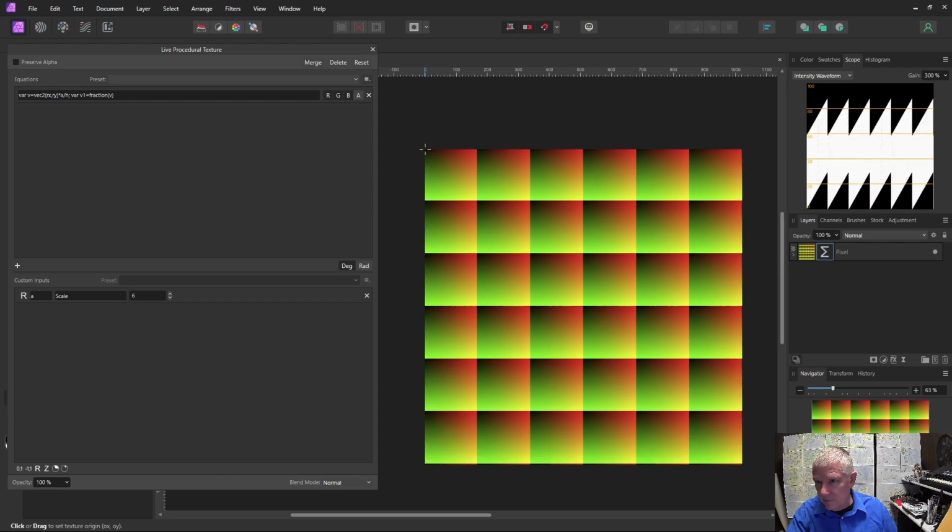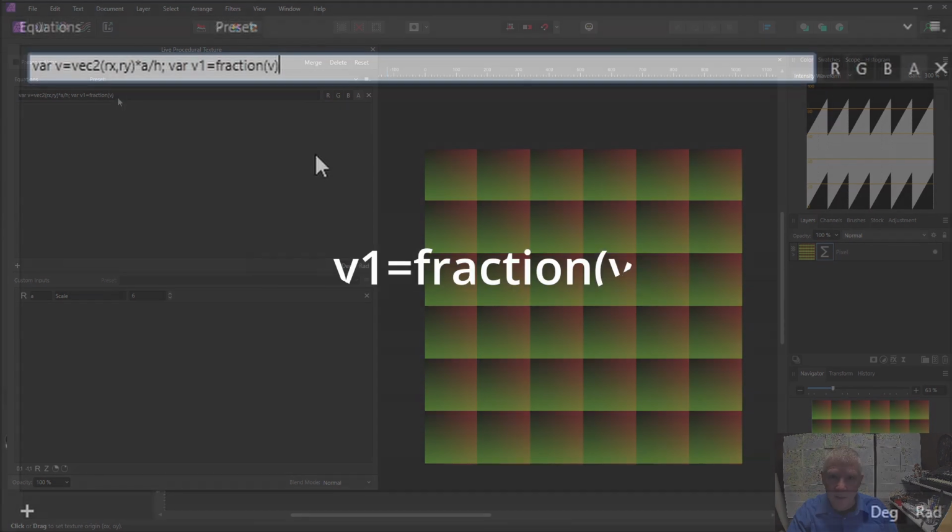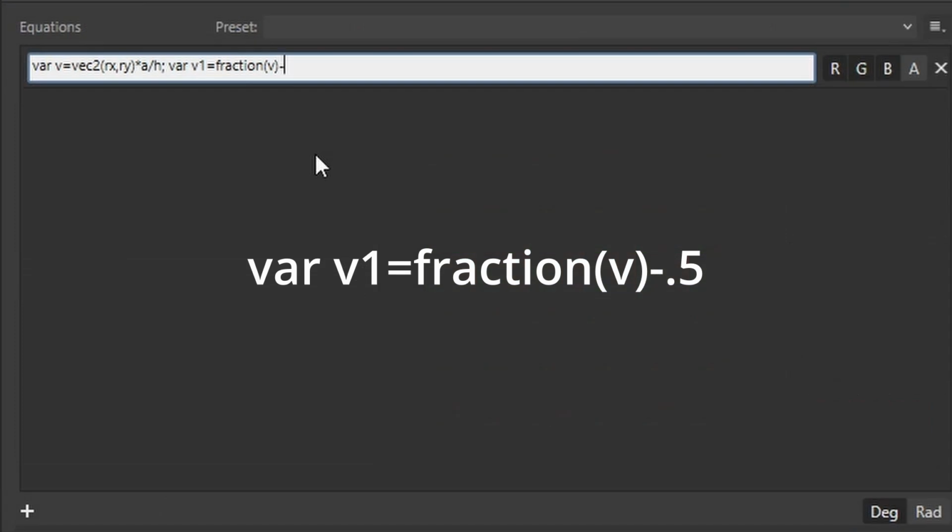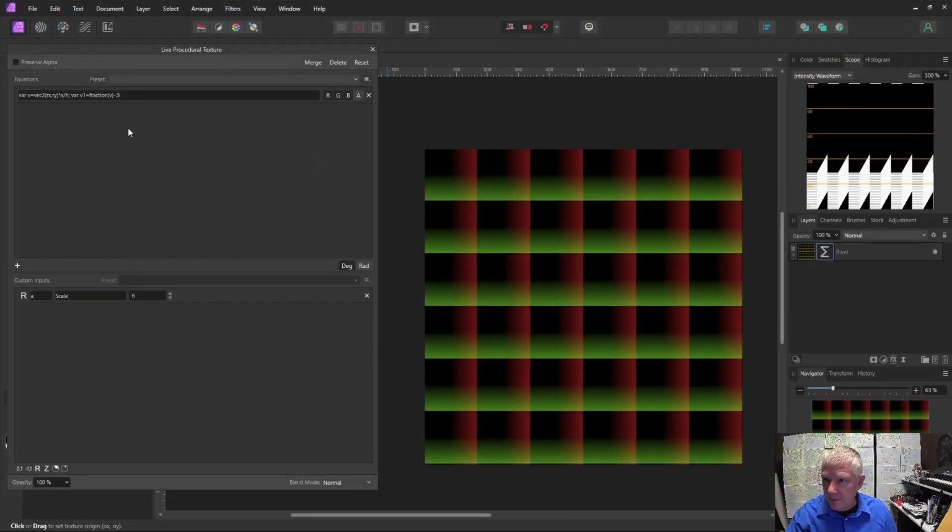Next, I want to move the origin of each of these cells to the center of the cell. To do that, all I have to do is subtract 0.5. This is a vector operation, so it subtracts 0.5 from both x and the y components. Now my origin is positioned at the center of the cell.